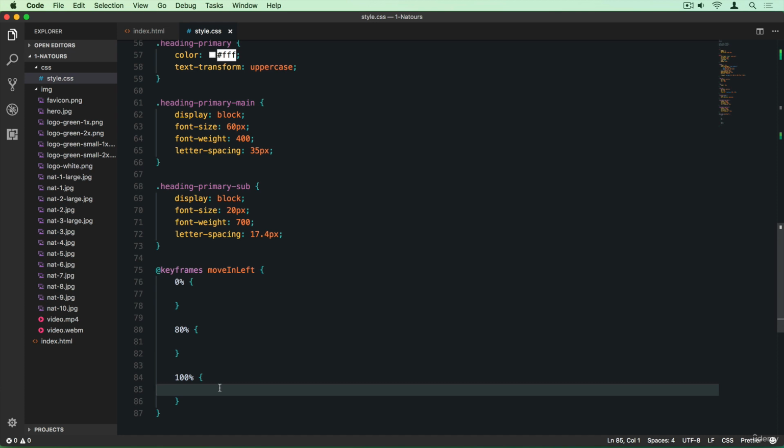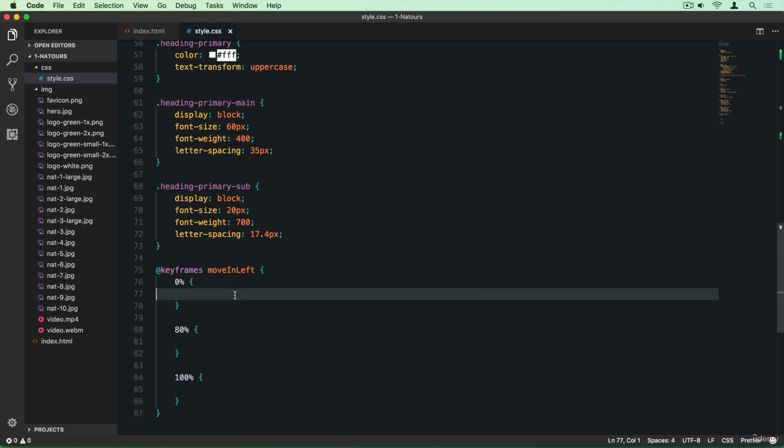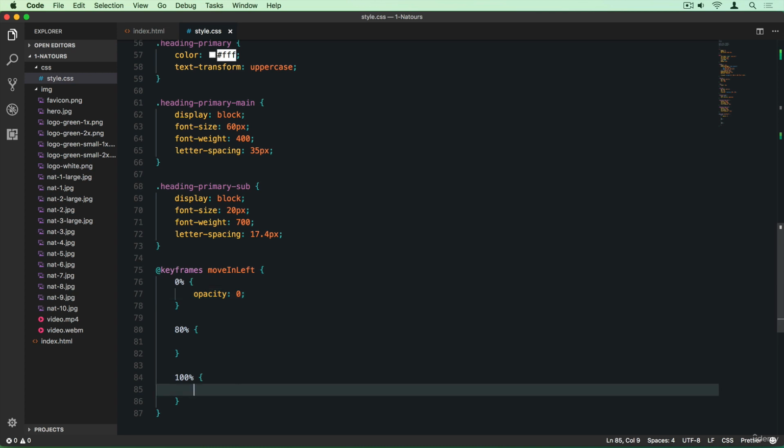So how do we want the element to look before it starts to move in? First, we want it to be invisible, right? So what we can do is opacity: 0. So at the beginning of our animation, the opacity will be 0, and at the end, of course, we want it to be back to 1. So opacity: 1. So that's one of the properties that we're animating here.